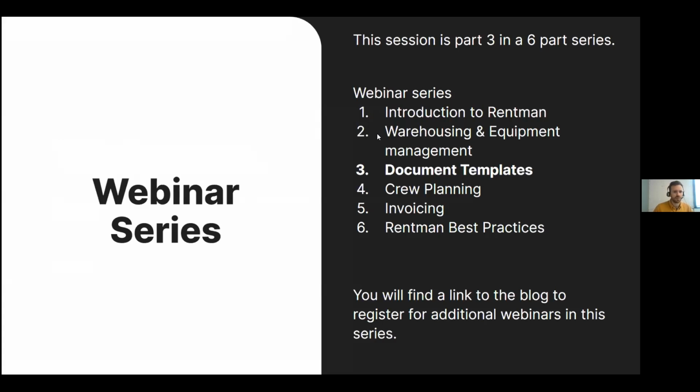Really what we're trying to do today is show the new interface and the new document editor to existing users of Rentman, but also to new users. So whether you have used Rentman in the past or you're completely new to it, we're going to try to cover as many basics as possible and give you a better idea of what Rentman and the document editor are all about.